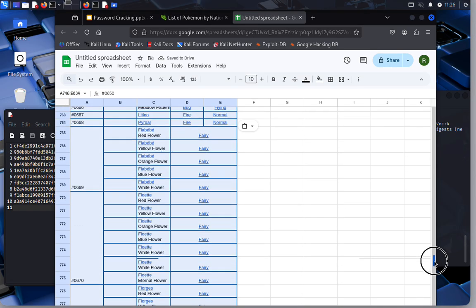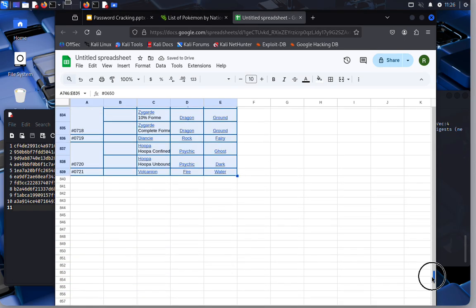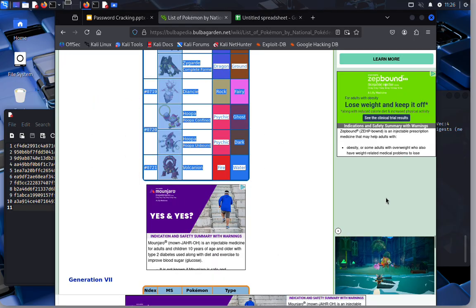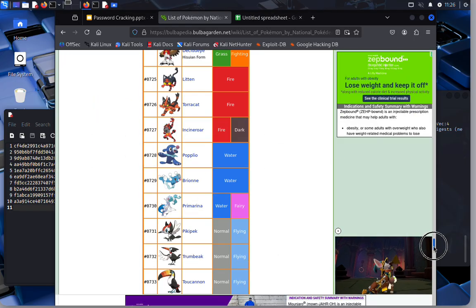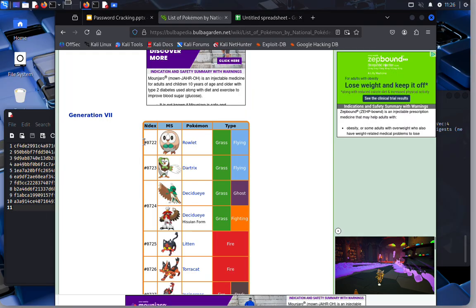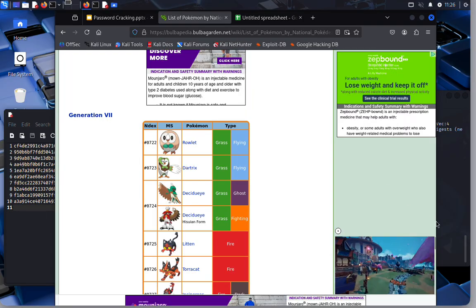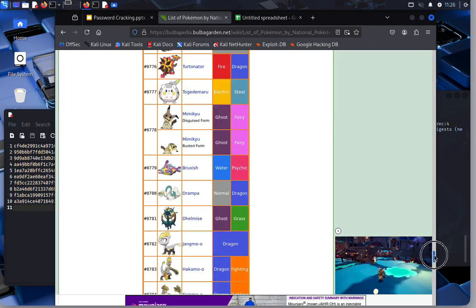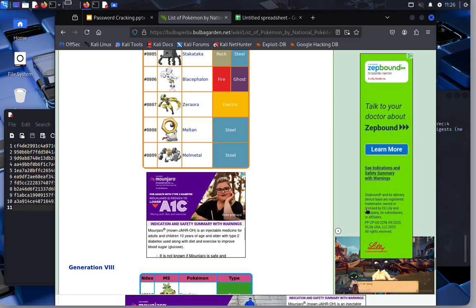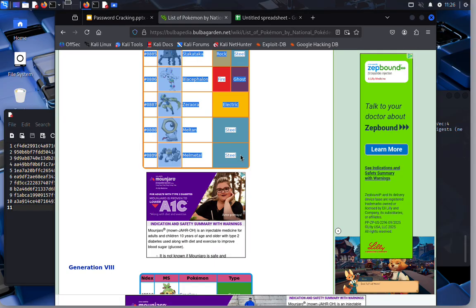Let me scroll down here. Right, we're on 722 now. It's getting exciting. Only my scroll doesn't work at all on this page. Click in there. Oof. How many Pokemon are there? 722 to 899. Man, right?